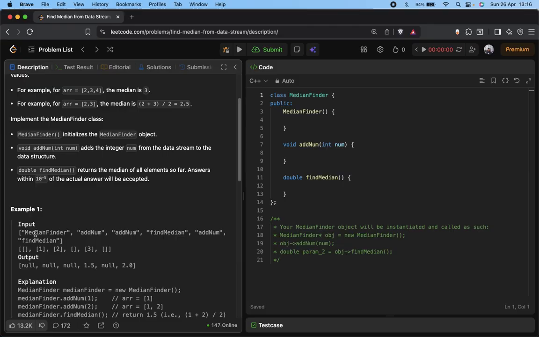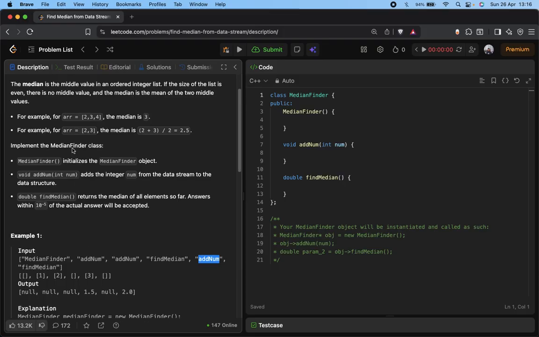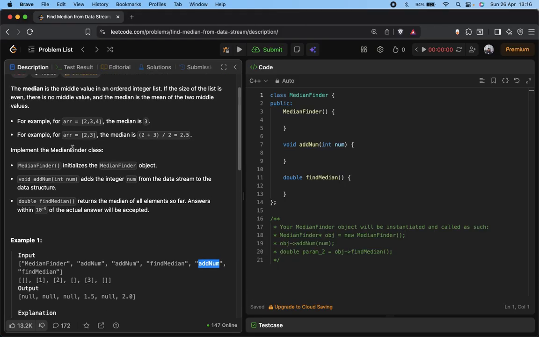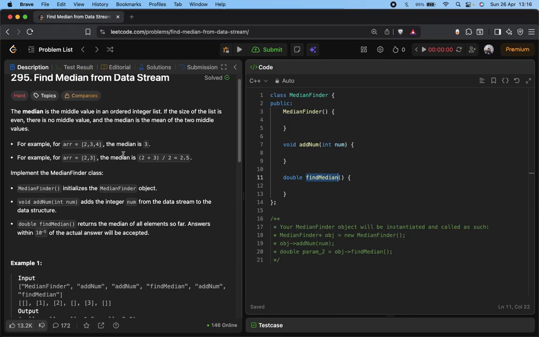Like first time you will get a median finder, then add num again, then find median, add num. So basically we have to write an algorithm so that every time we call add num, we add that integer into the storage that we will create, and every time the function find median is called, we have to return the median from all the elements that we have stored till now through add num function. Okay, and how can we get the median?